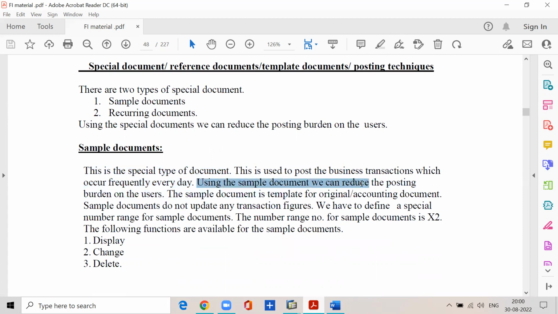Using the sample document, we can reduce the posting burden on the users. See, there are some business transactions which occur frequently every day. For example, sundry expense account, sundry expenses, right? Then raw material issues, etc. See, what is sundry expenses?